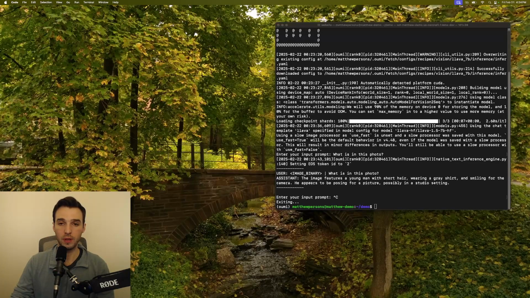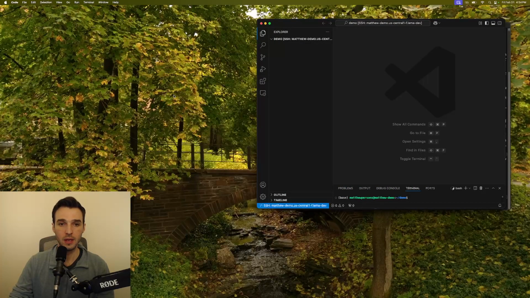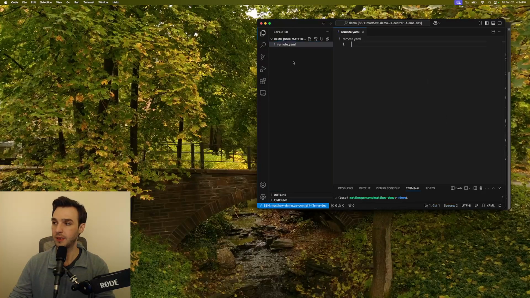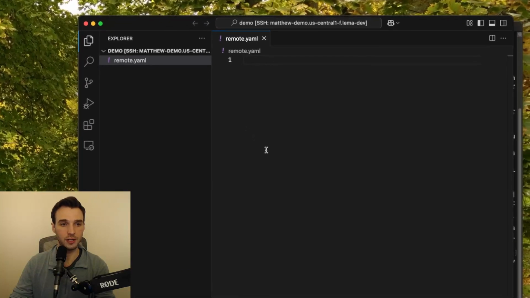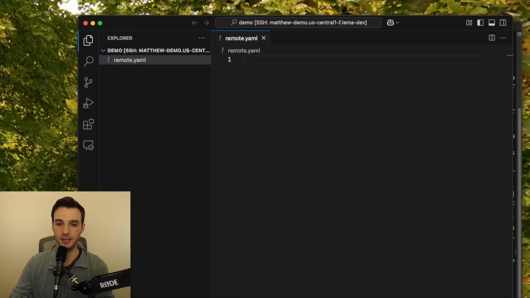And let's pop open a text editor. So what I'm going to do is create a new file. I'm just going to call this remote.yaml. Let me zoom in a little bit so this is easier for you to see. And what we're going to do is create a new inference configuration together.